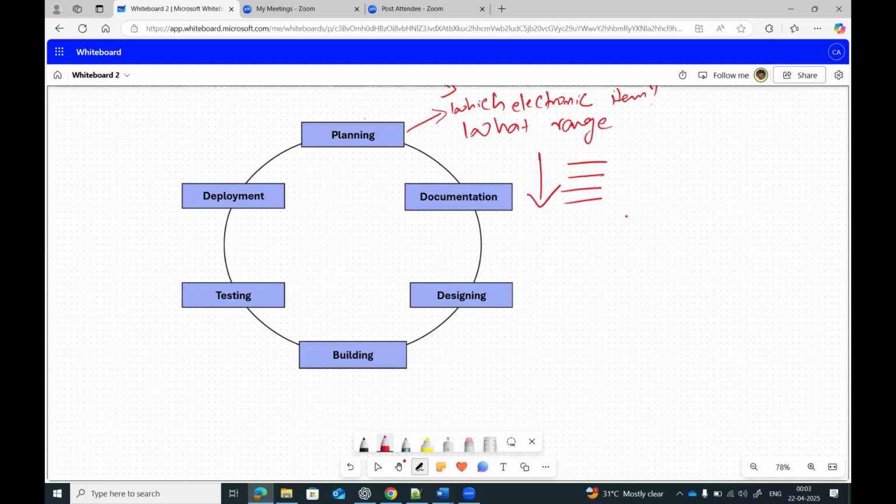Designing is again a very, very important thing, because on the basis of designing, further activities or further stages get triggered. We can categorize designing under two sections: one is HLD and another is LLD. HLD stands for high level design, and LLD stands for low level design. So, what is high level design? What is low level design? Let's try to understand that part pretty well.